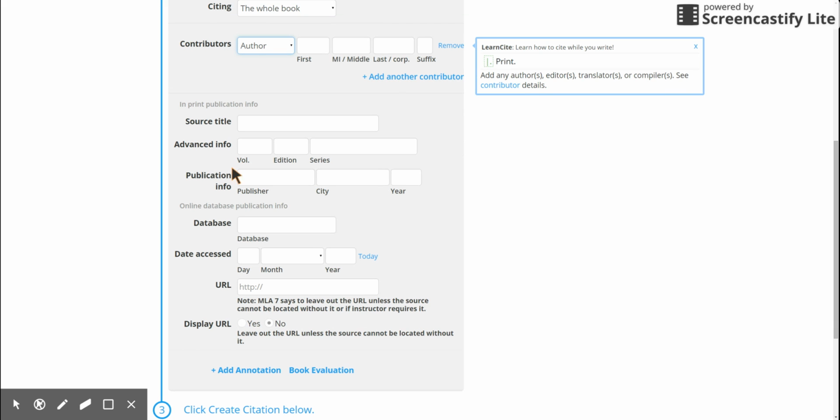In-print information would be any source information about the actual in-print book, because the Gale ebooks are in-print books that have been put into a digital library. So it should have a source title. It may have volume and edition, a publisher, a city of publication, and a copyright year. The database will be whatever Gale's database has, it's a full official name.